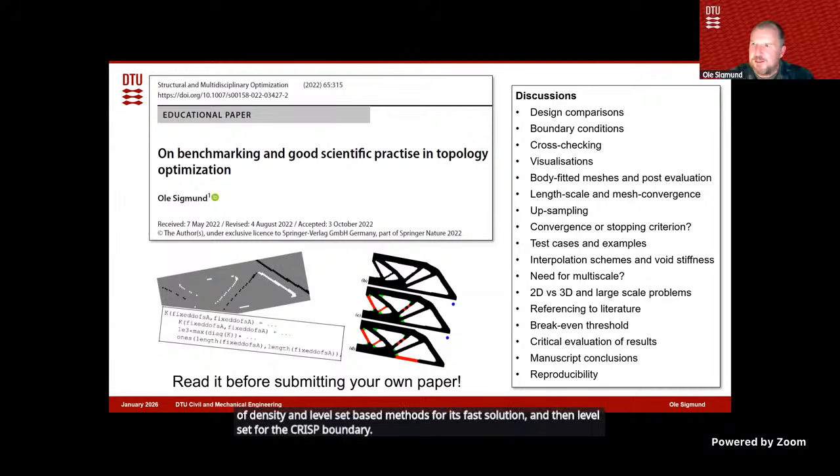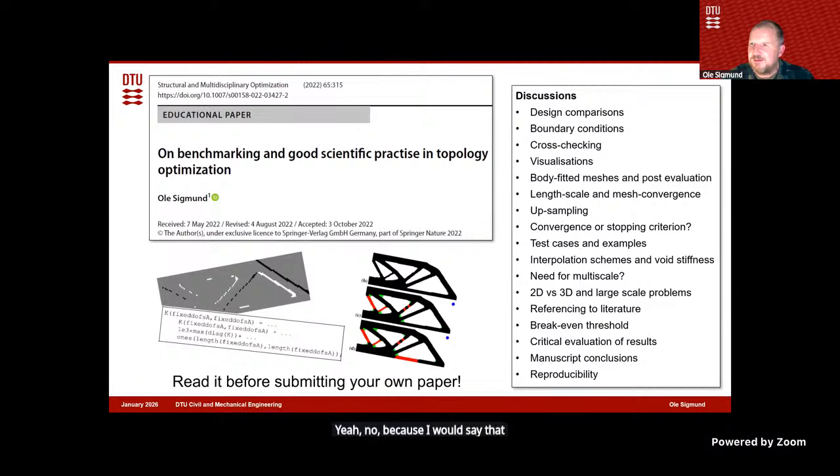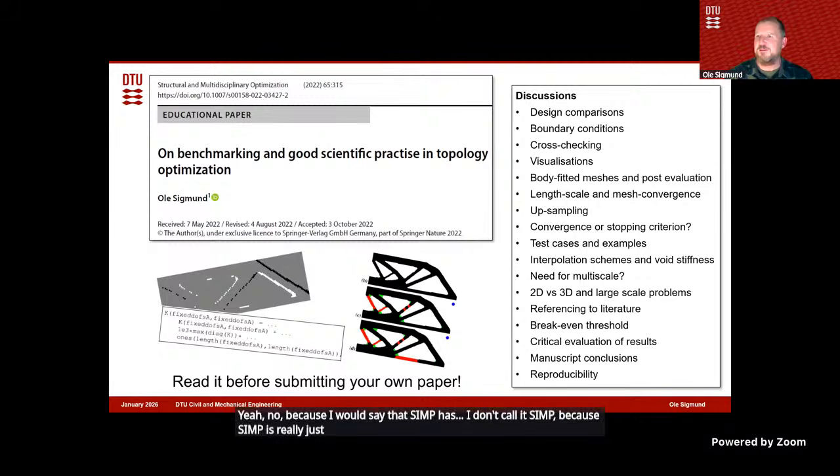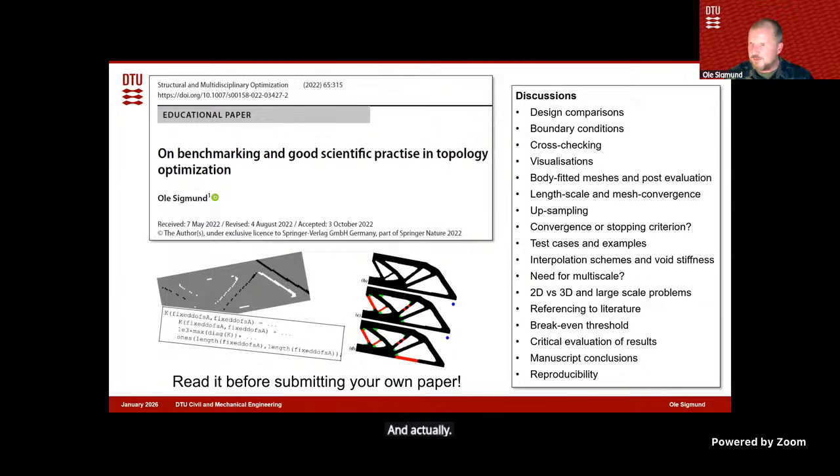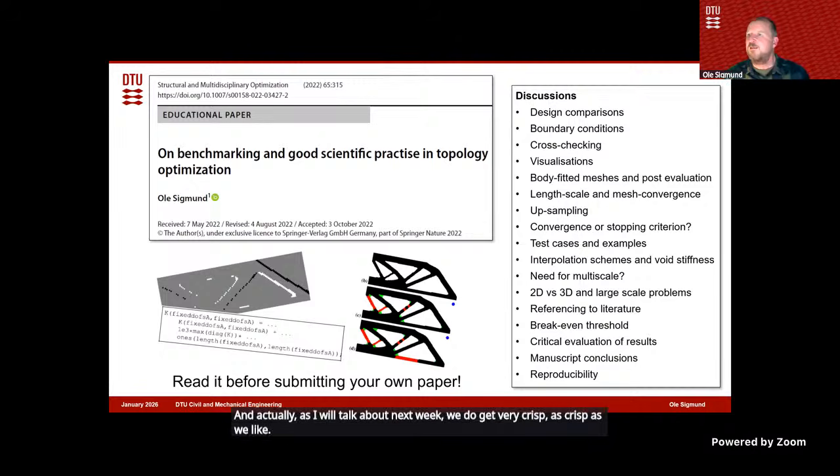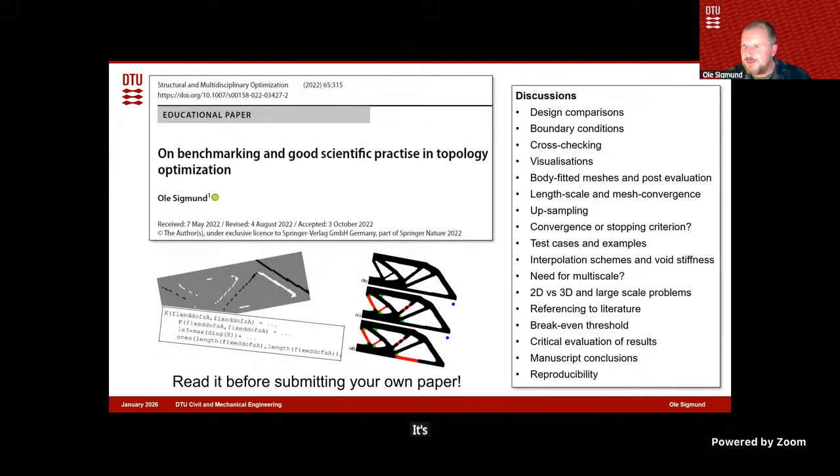Yeah, no, because I would say that SIMP has, or I don't call it SIMP because SIMP is really just a small part of it. So a density approach or level set. And actually, as I will talk about next week, we do get very crisp, as we like, designs by the various robust and projection approaches. So I wouldn't say that level set methods have an advantage there. It's not because I'm saying don't use level set, but just don't see that it has a specific advantage there.